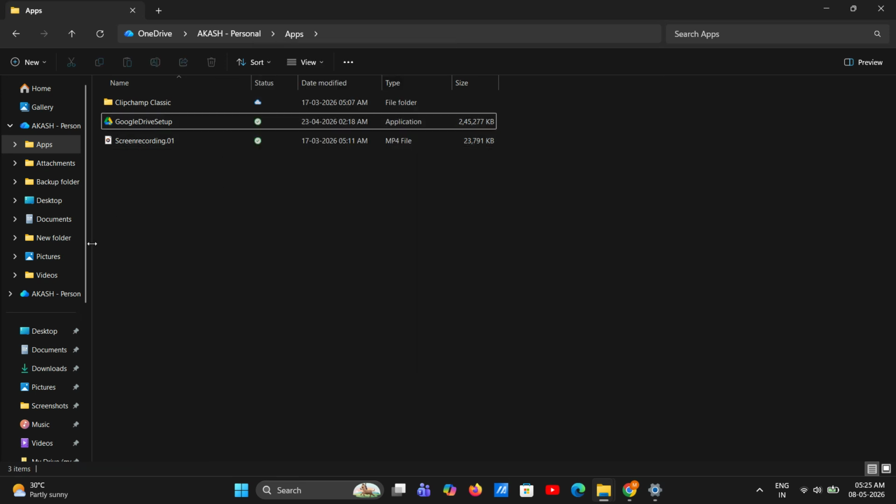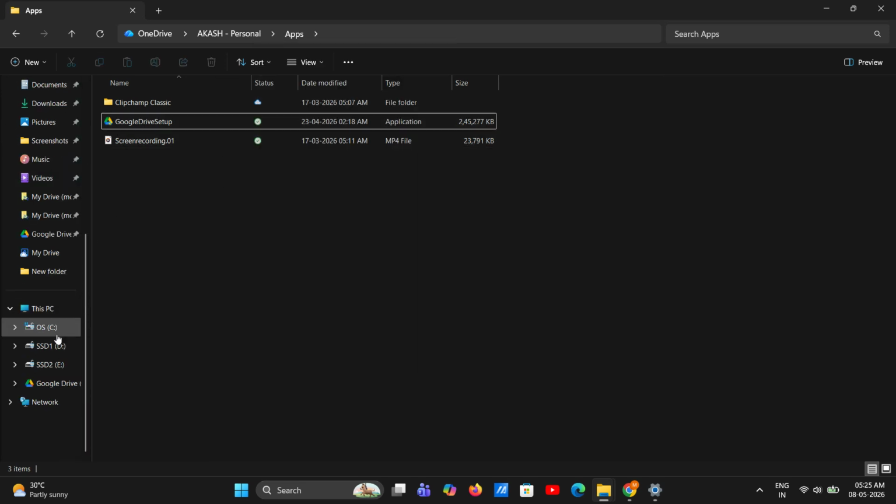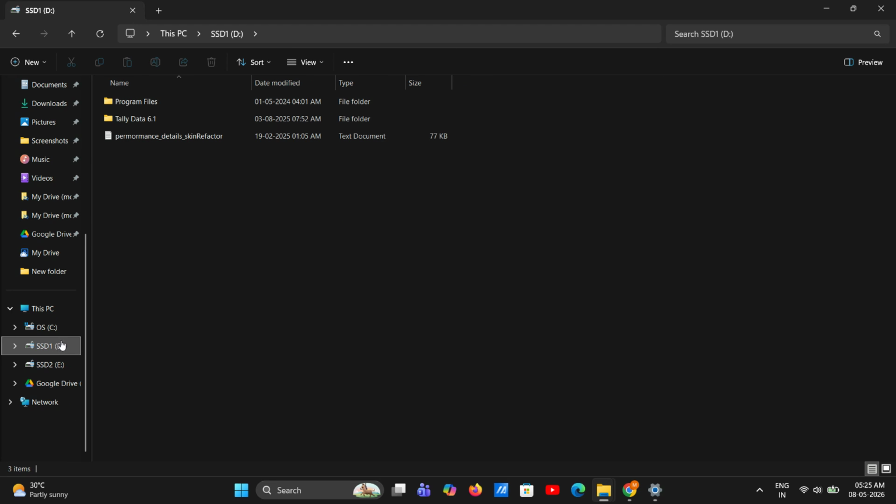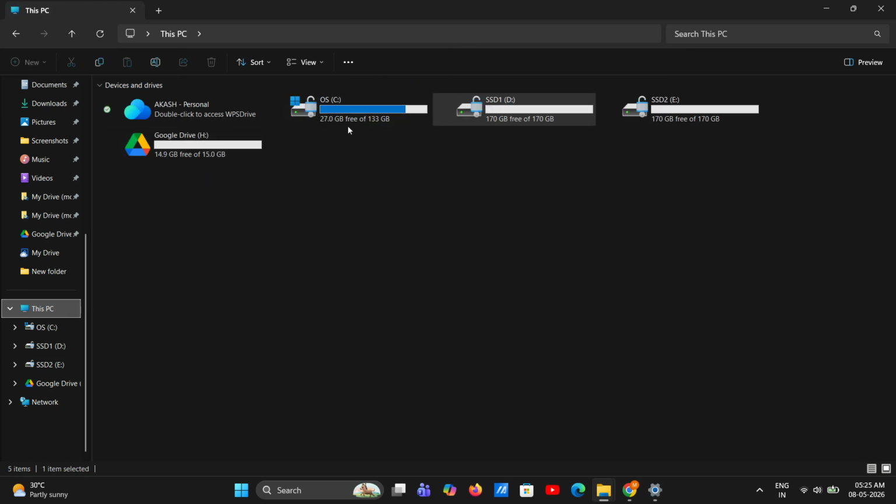Make sure your system drive has enough free storage for the installation to complete. Low disk space can cause the setup to fail before it finishes. If needed, free up some space by deleting unused files, emptying the recycle bin, or uninstalling apps you no longer need. The final step is to install any pending Windows updates.